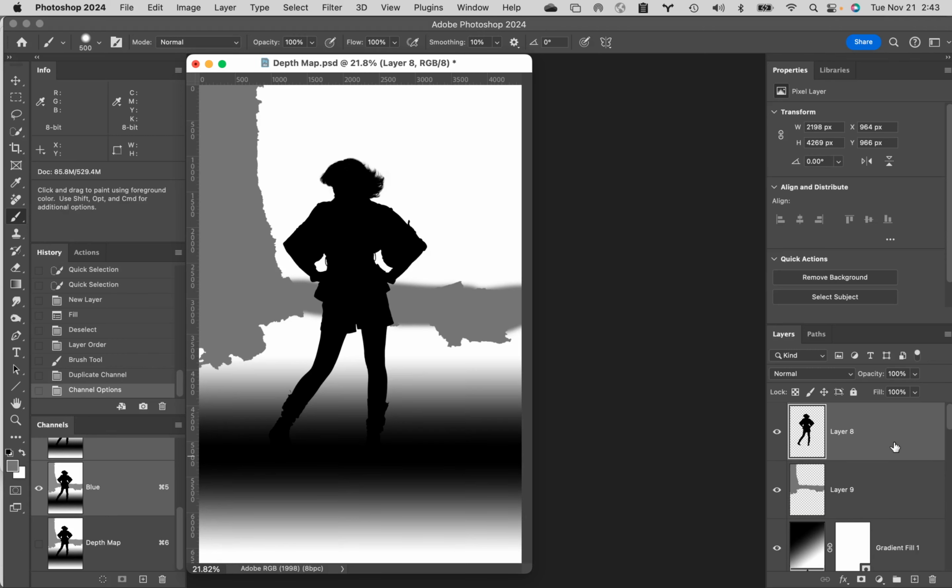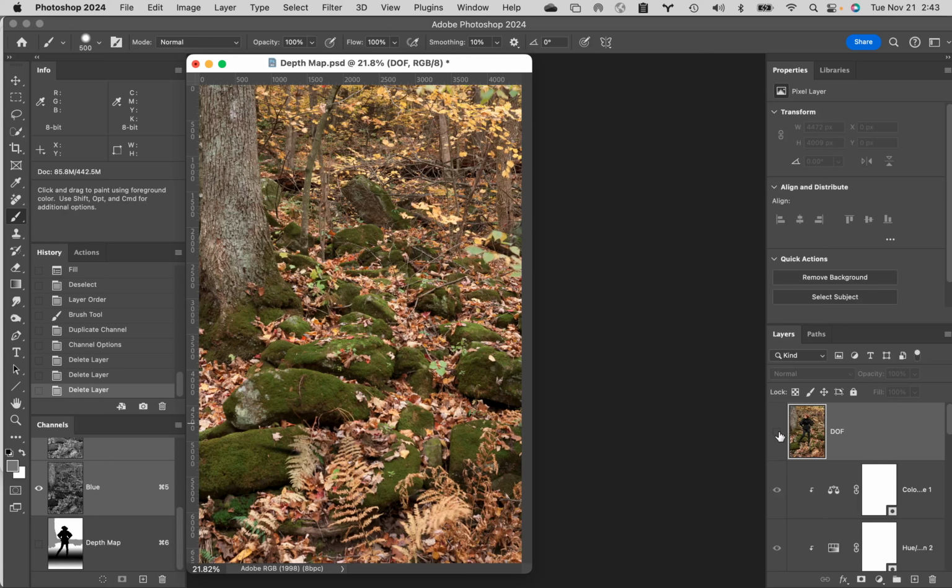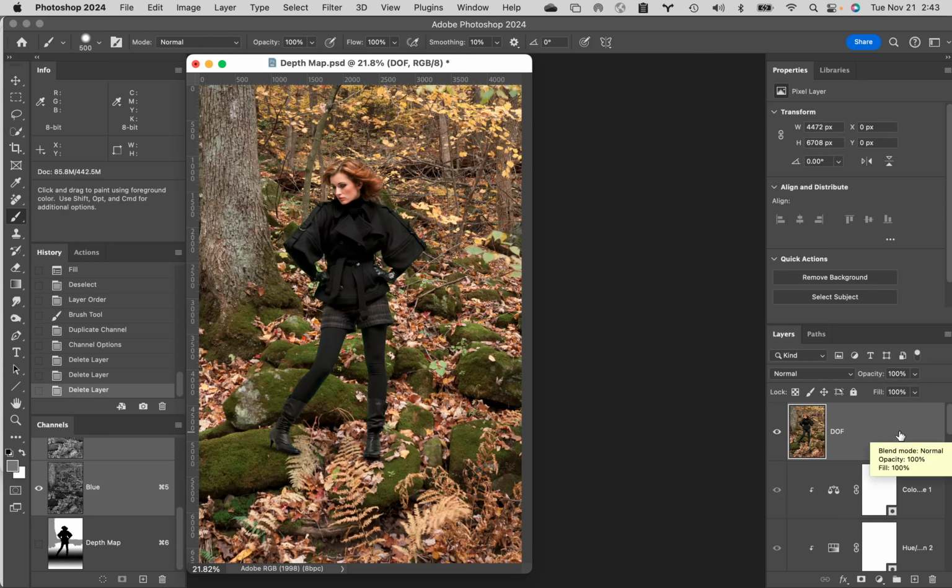Then you can come over, and the layers that you used to build that depth map have done their work. You can throw them away. So I'm going to click on the girl, throw her away, throw away the trees in the background, and throw away the gradient, and turn your depth of field layer back on and make it active. Are we all good? All right.